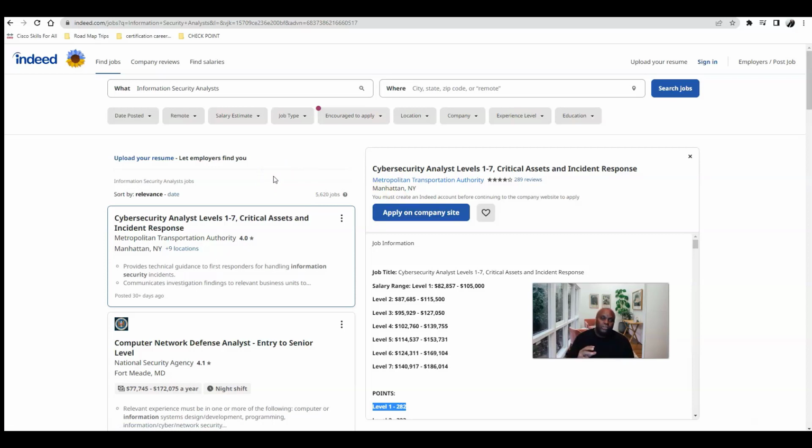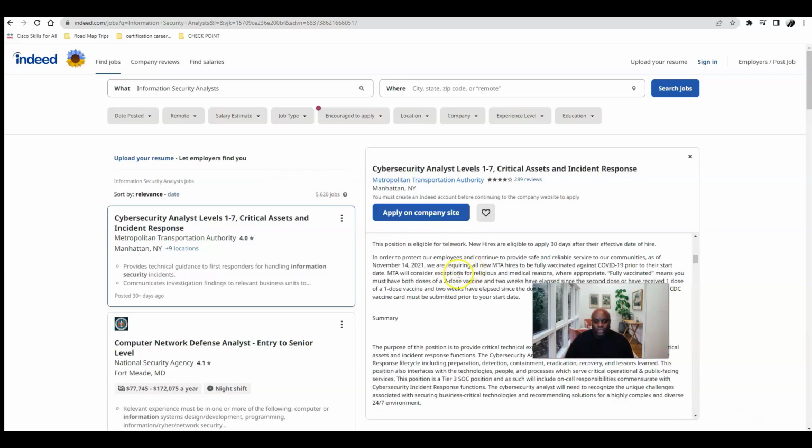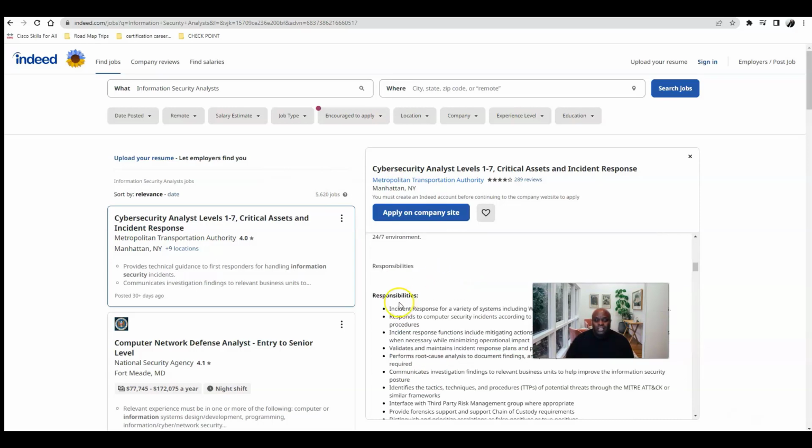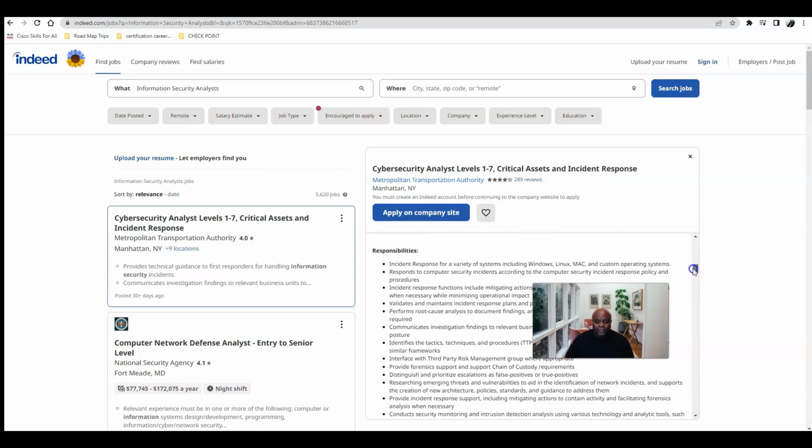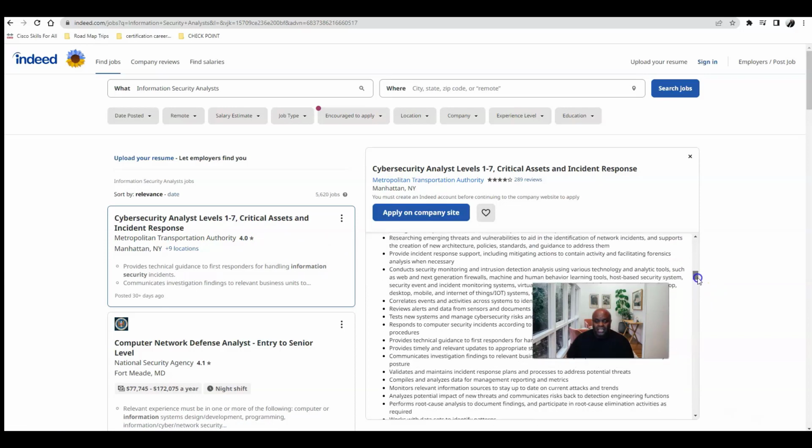When you hear a student say after an interview, "I don't know what they wanted, I can't figure out what they wanted," this is what they want you to know. They want you to know the responsibilities of that position. On this particular job position, which is cybersecurity analyst, levels 1 to 7, they have multiple levels. They want you to know these particular things in here.